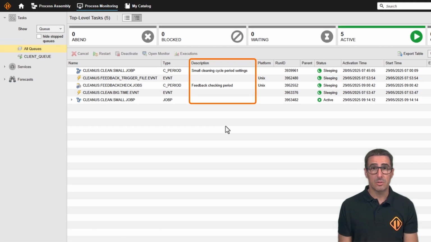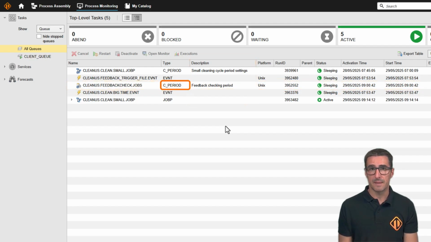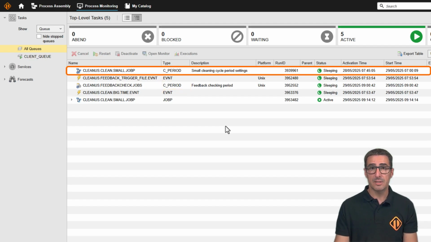The description field contains the title or name of the period object used. And the task type is C period. So this is not a running job, it's the period container. Next to it, we see another C period object that's already active.